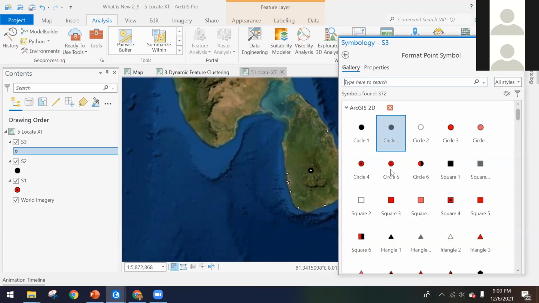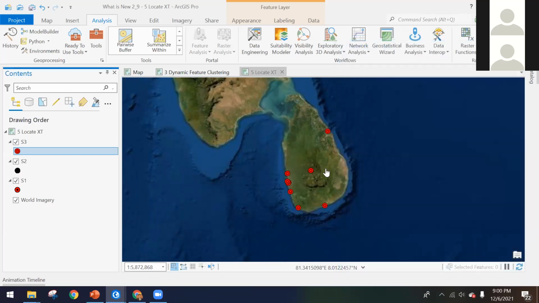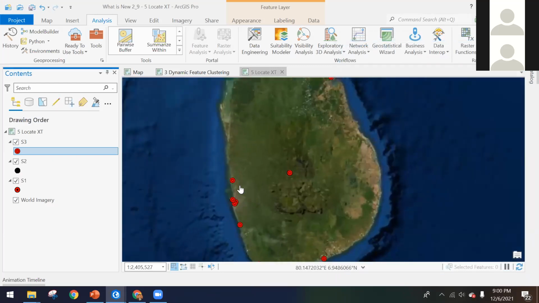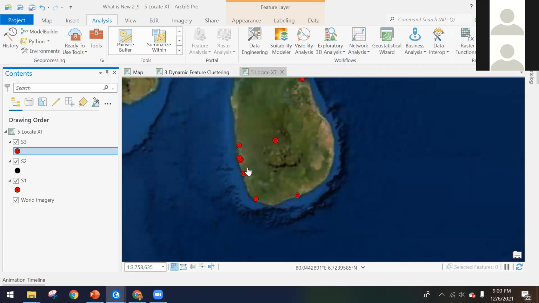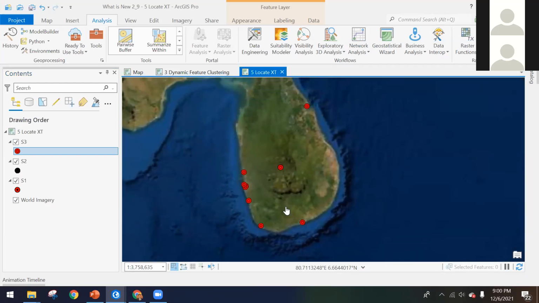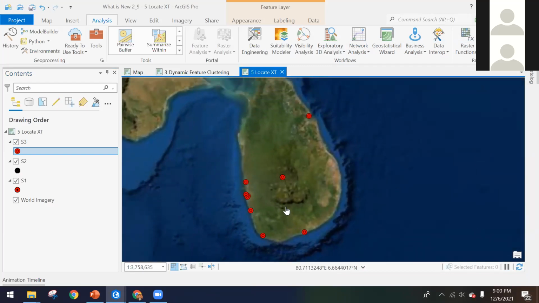So we'll change the symbol. So now you can see the points extracted from that particular document. Okay, the functionality of this locate XP is trying to extract the data from the unstructured data formats. So that is the functionality of this particular extension. So that is a new extension in Pro.